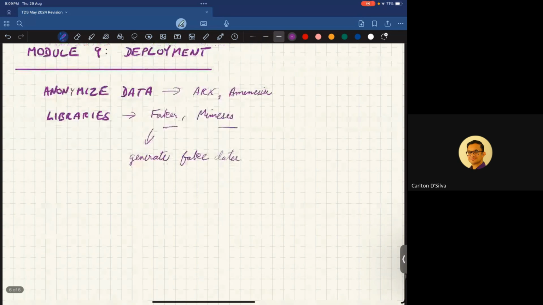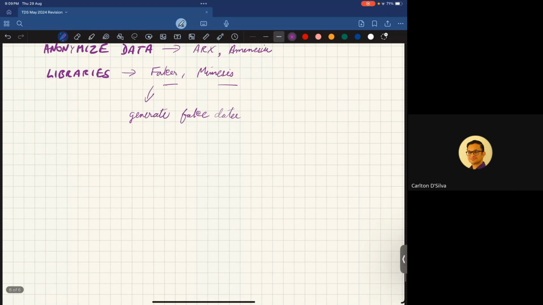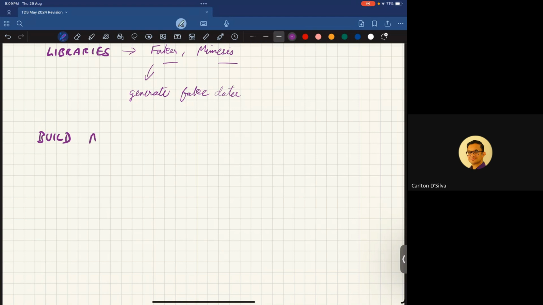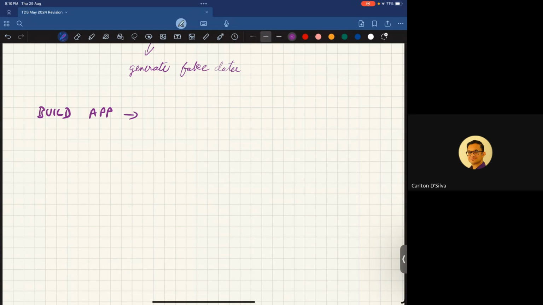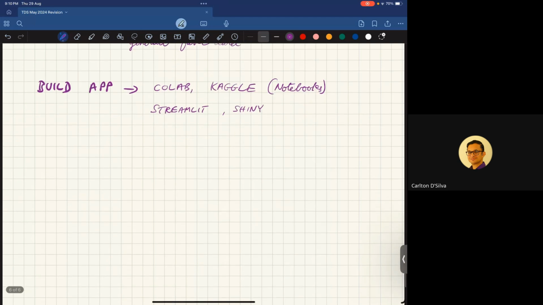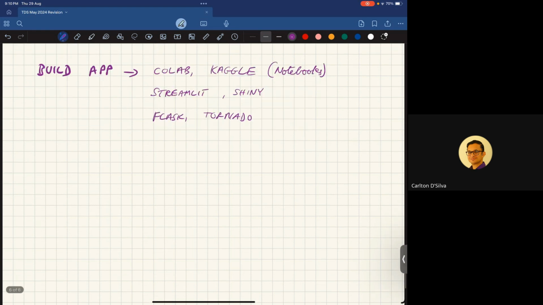After anonymizing the data, we build the app, right? Building the app you could do in Colab, or for some reason he mentioned Kaggle, but these are notebooks. And then data apps, and we did demonstrate an example of data apps. One of them would be Streamlit, and Shiny is the other one. And then of course you have web apps themselves, which use things like Flask, Tornado, and you can put a whole bunch of things under here: Vue, React, anything.